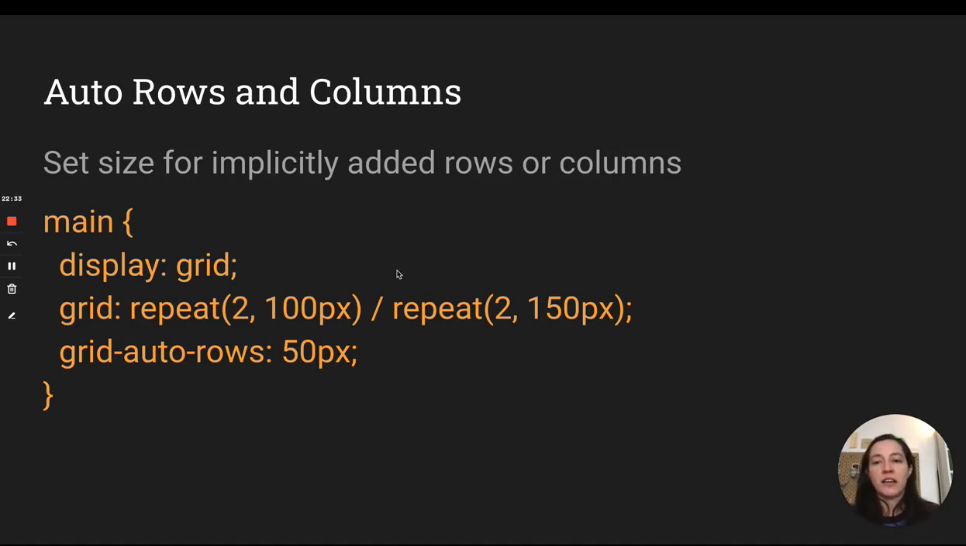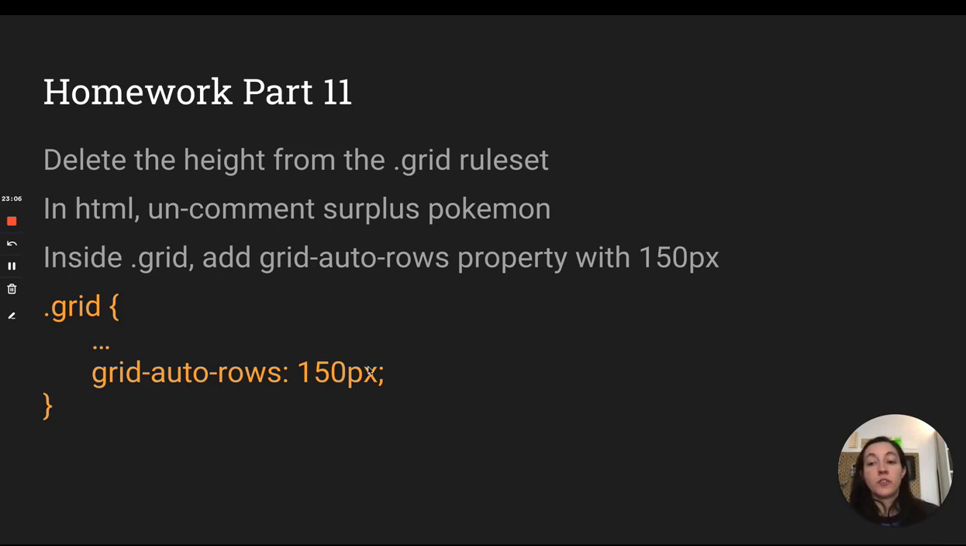So here I've explicitly defined, hey, make 2 rows and 2 columns. And then if there is more content than can fit on there, create a new row that's 50 pixels high and put that content in there and keep going. If you run out of room on that one, make another row that's 50 pixels high and fill in the rest of that stuff. It's not explicit, it's saying, hey, figure it out for yourself. And so that's what grid auto rows is. You can do the same thing with columns too. Usually you'll do it with rows. So let's see how it works.